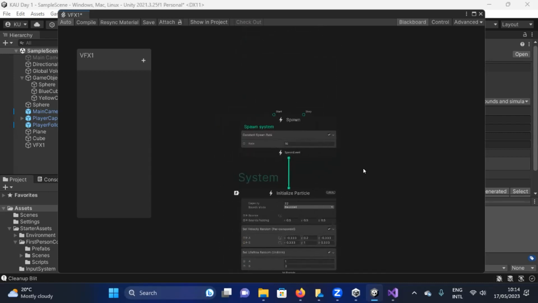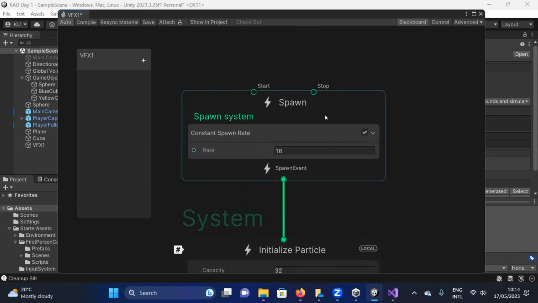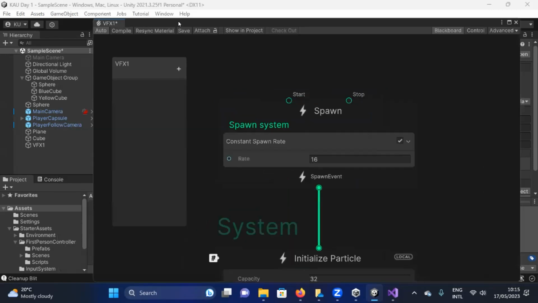So let's explore in detail what we have in the default effect. First, there's something called a spawn system, or just spawn. That's what creates the particles. Now, there are many different spawn systems, and this one is just constant spawn rate, and that means that it creates this number, now 16 particles per, and I don't know if it's per second or just per some predefined amount of time.